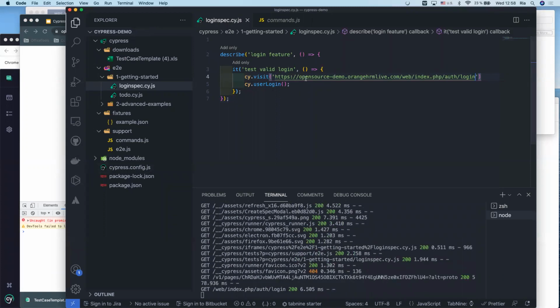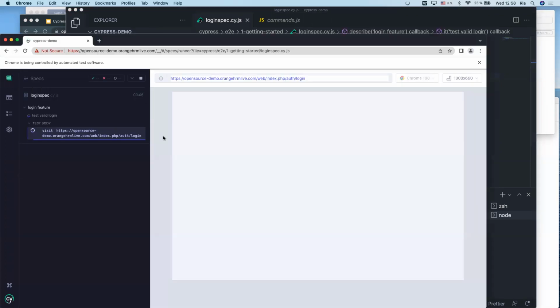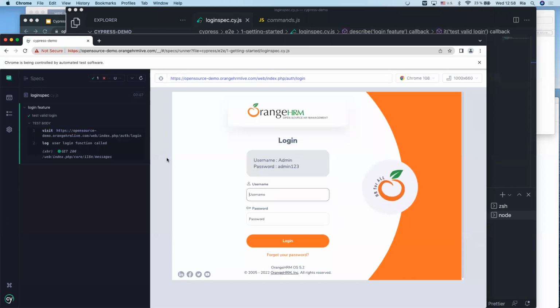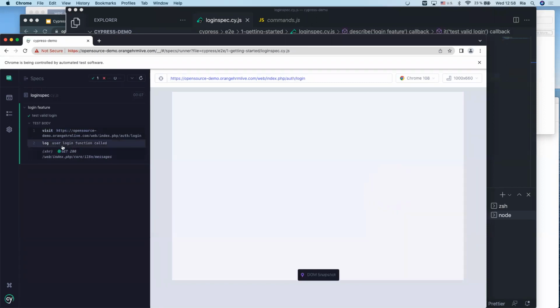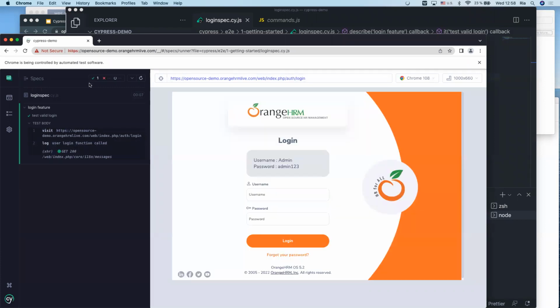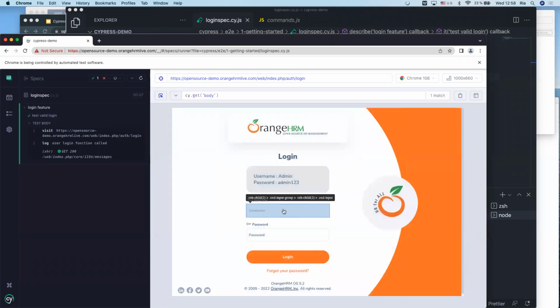Here you can see when I input the URL, automatically the scripts are executing. I didn't manually execute. You can see open the website and login function, user login function called. Now we can use the Cypress playground to generate the locator. So you can see, get the locator.